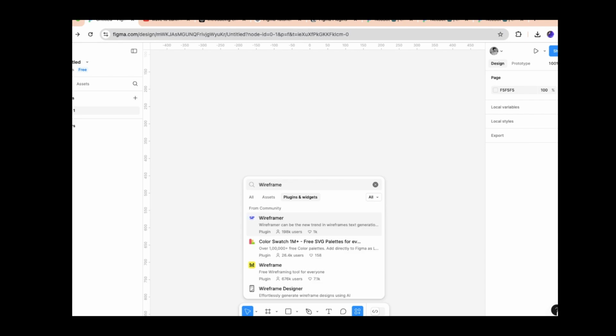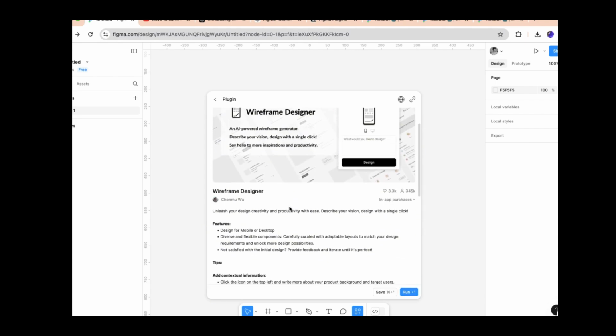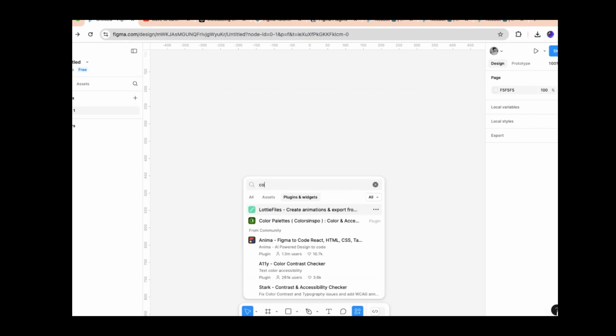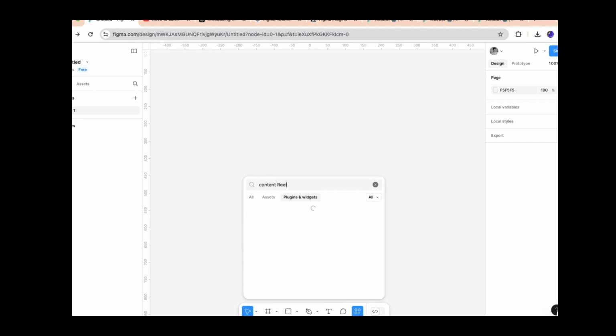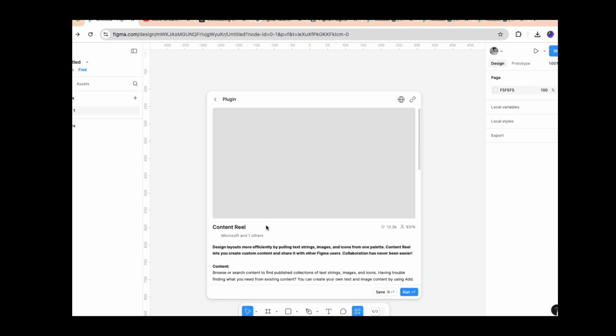Next is Wireframe Designer, which helps you create wireframes in minutes, saving time in the early design stages. For realistic content in your designs, Content Reel provides text, images, and avatars to make your mockups look professional.